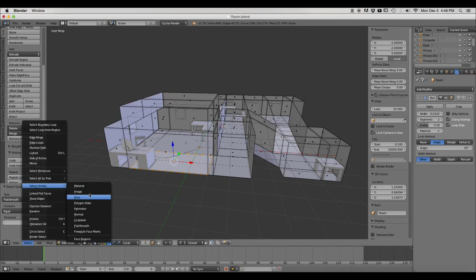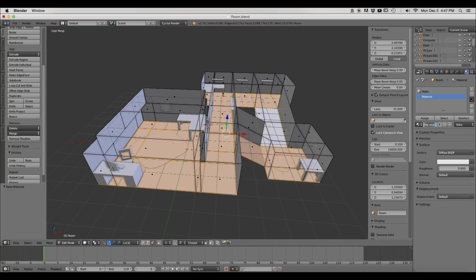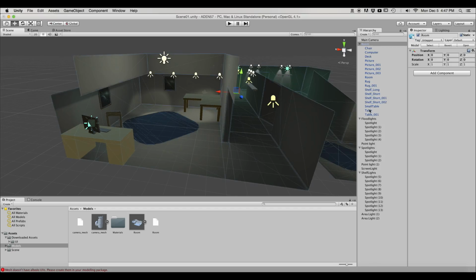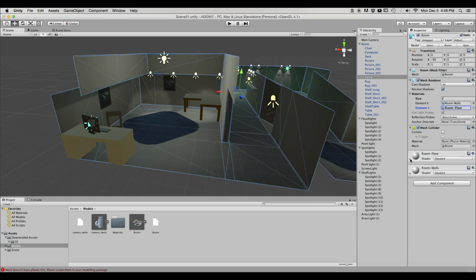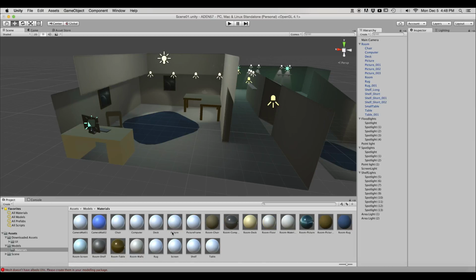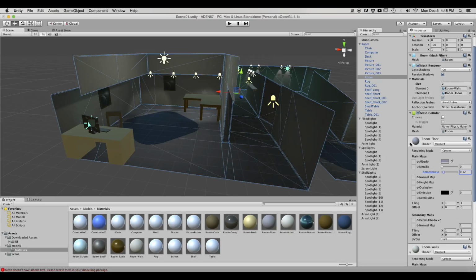Here I realized that the floor needed a different material, so I took a little time in selecting all of the floor and giving it a new material in Blender, saving it, and it auto updates in Unity. So nice. Here I think I was trying to figure out what was going on with my materials and just changing colors and stuff.